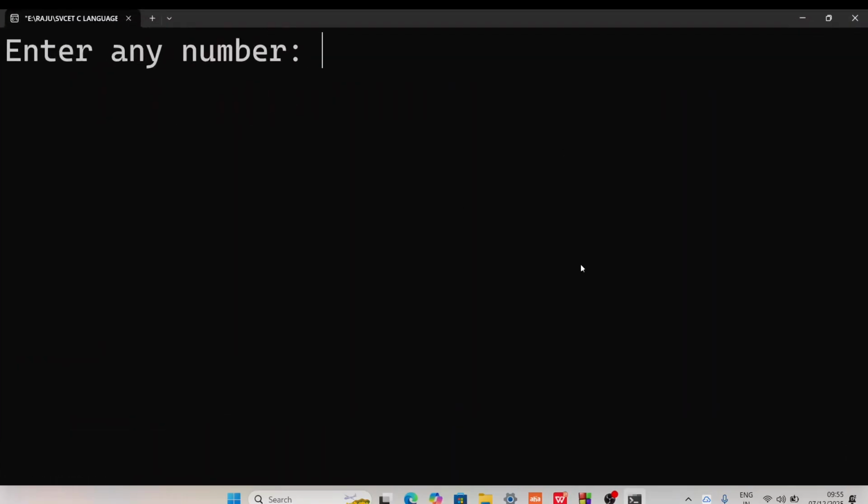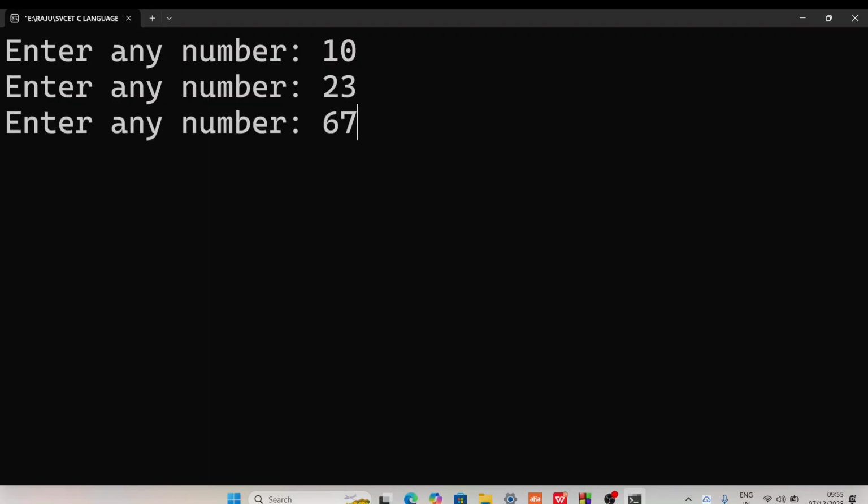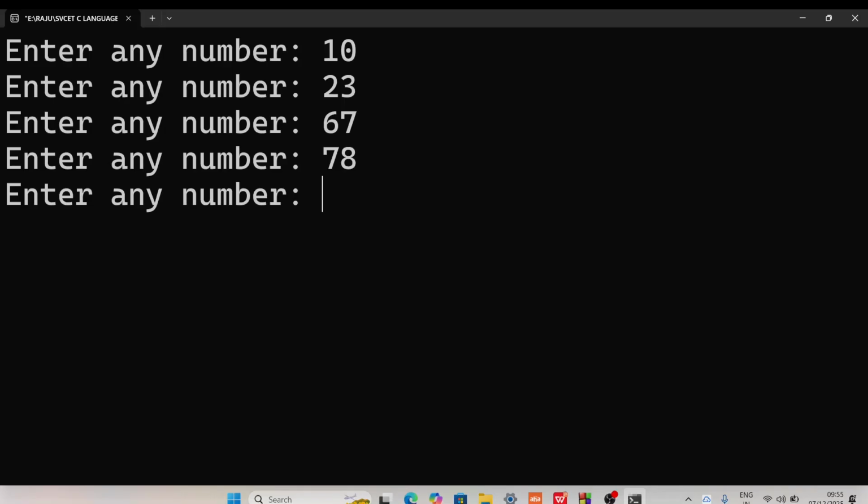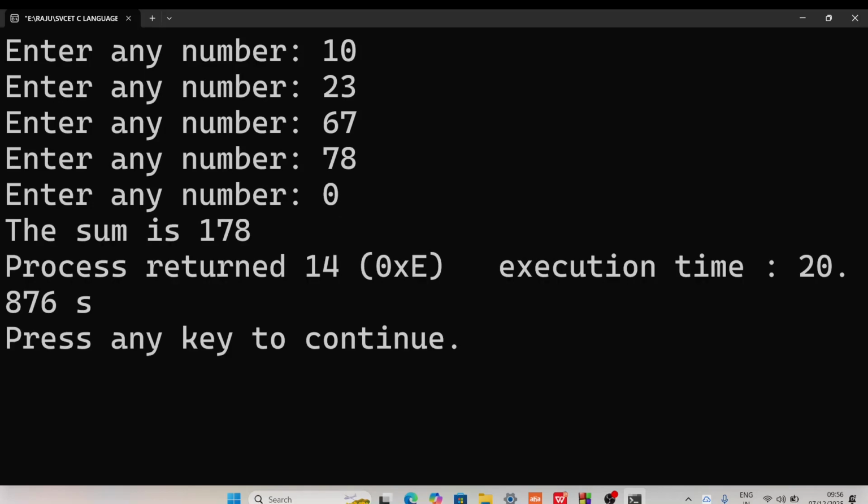Enter any number. I'll go with 10. Again, it is asking us to enter a number. Again, we'll give some number. The iterations keep going till we enter 0 there. So I am giving 0 here. That's it. Now we'll get the final output.